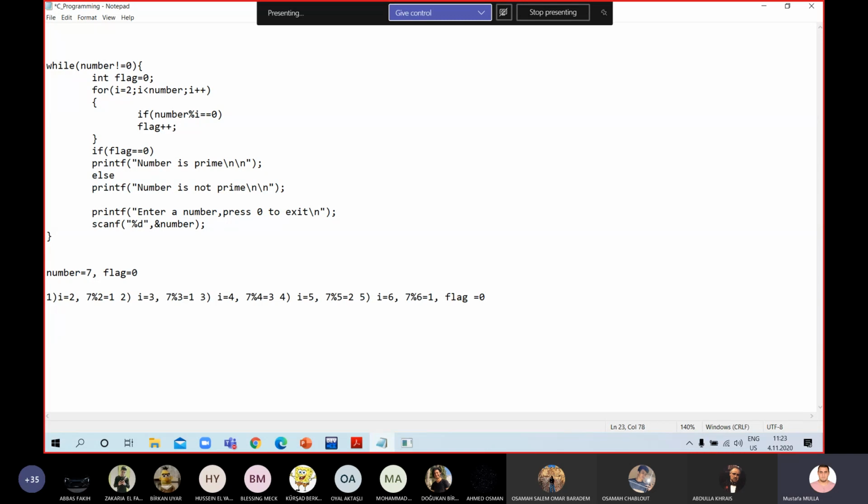There is no divisible number. There is no number that divides 7. So what will happen? This condition will always be false. You will not touch the flag value. So flag is equal to 0. This means except 7, no number is dividing 7. We check the condition. If flag is 0, we didn't touch the flag. Printf number is prime. So on the screen we will see number is prime. Is that clear?